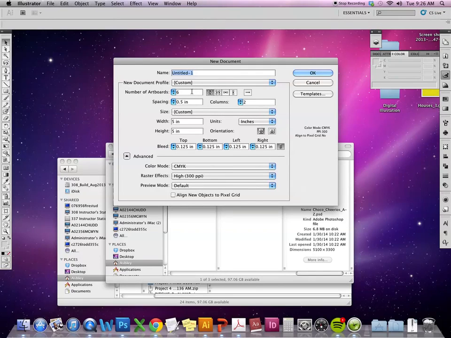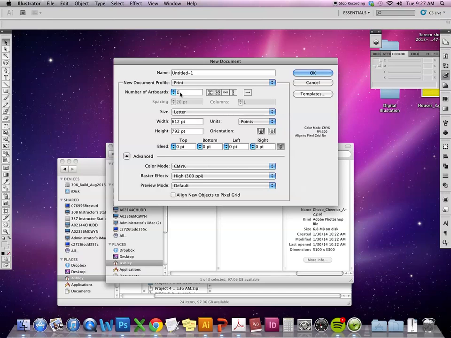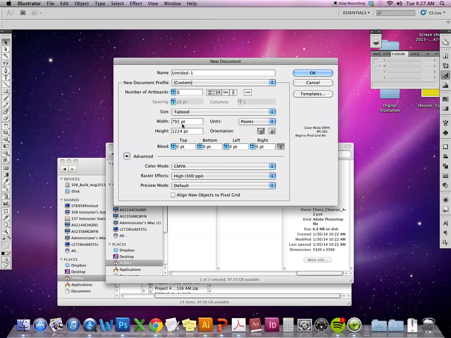Work with one artboard. If you want to have two going at the same time, that's completely up to you, but I'm going to change the number of artboards to 1. For the profile, I'm going to ultimately be printing this out, so I'm going to choose print. That puts it in CMYK, 300 DPI. It's going to be tabloid, so I want to put that in.